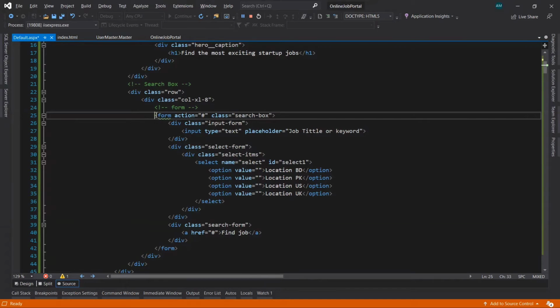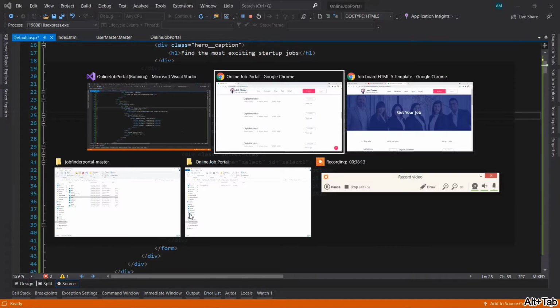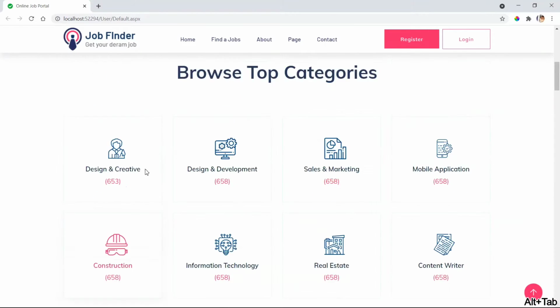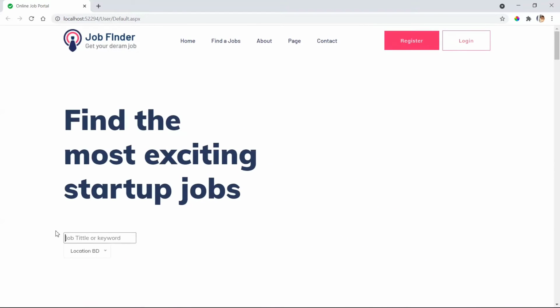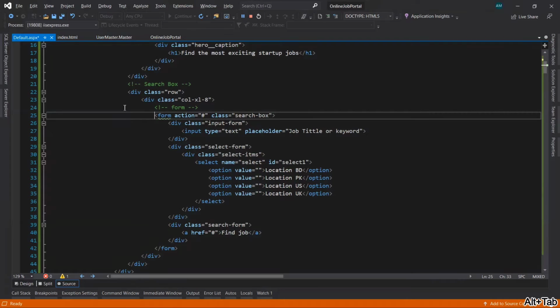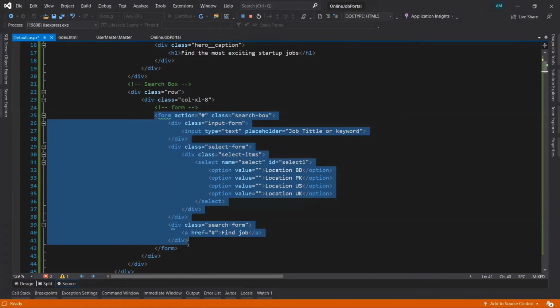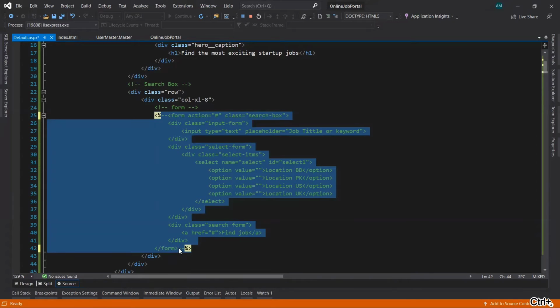Okay, let's see here. One form tag has been used for the search box, which you can see here at the top, location wise, title, keyword. We don't want that, so we are going to remove it. Just comment it out from here, starting from here. So we are commenting out this whole form tag. Control K C, save it.